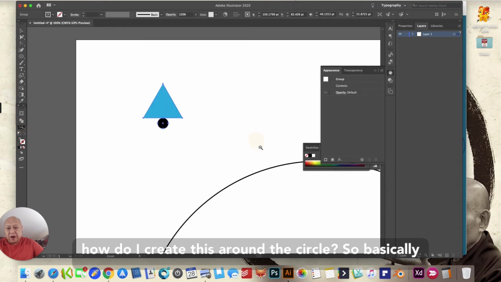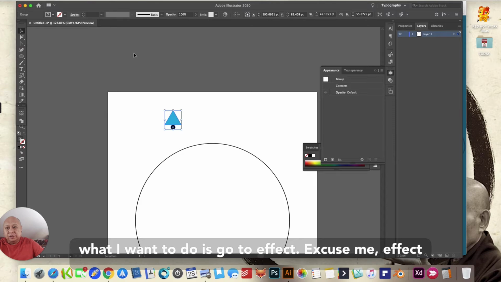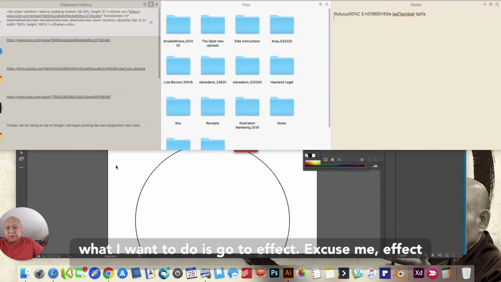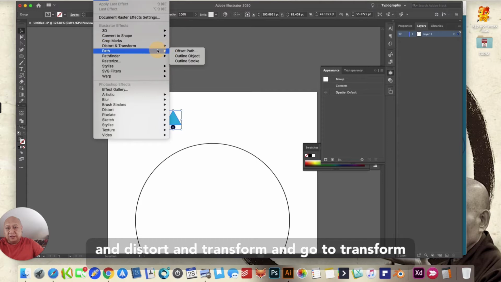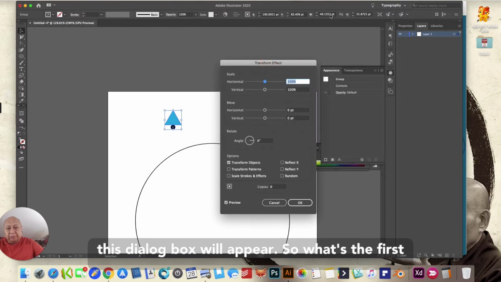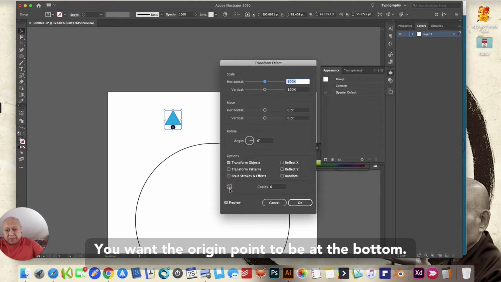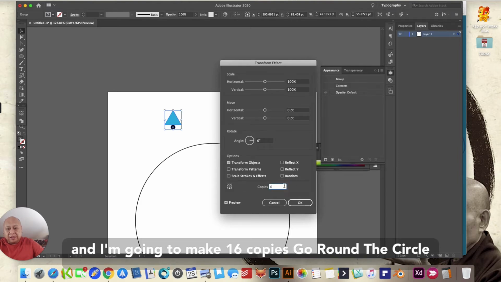So how do I create this around the circle? Basically I want to go to Effect, Distort and Transform, and go to Transform. This dialog box will appear. The first thing to do is, down here at the bottom next to copies, you want the origin point to be at the bottom. You can make the origin point in different areas, but I'm clicking the origin point at the bottom, and I'm going to make 16 copies go around the circle.